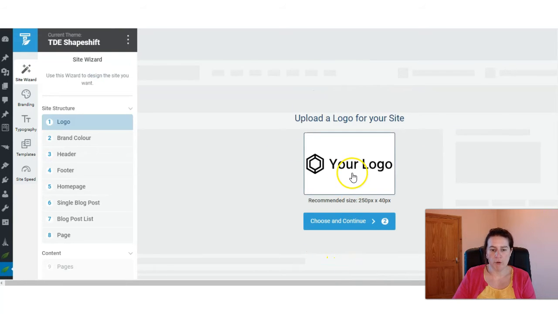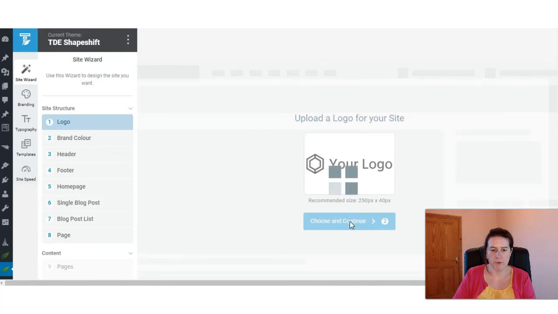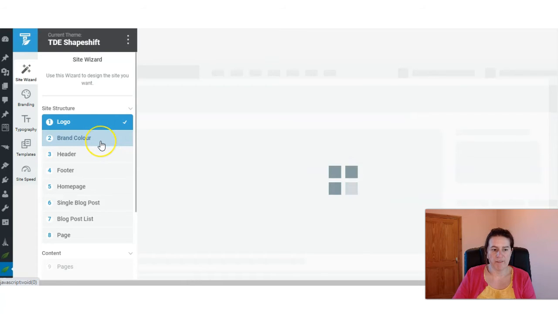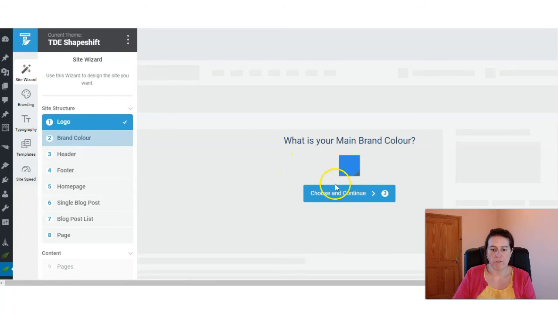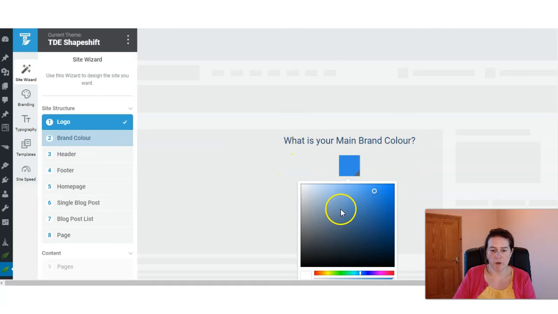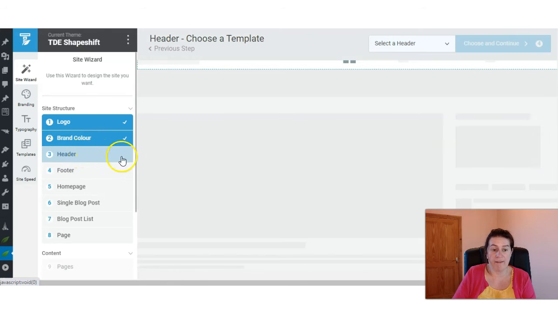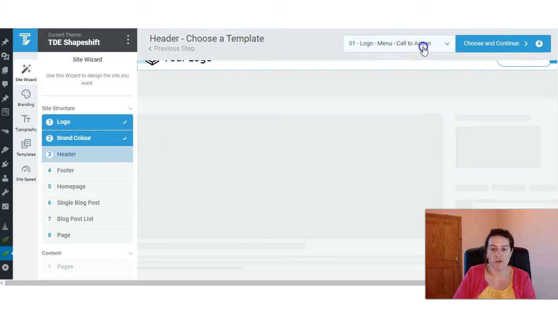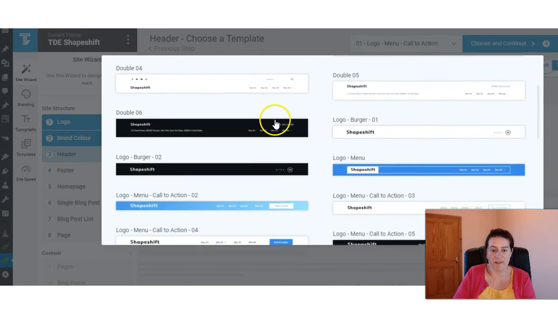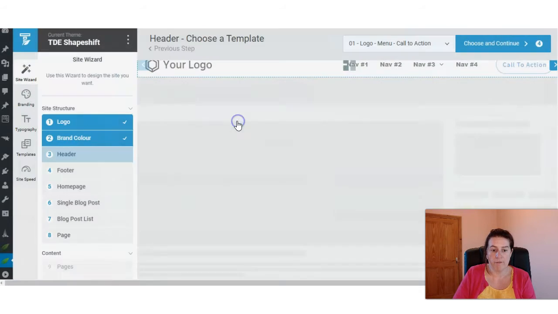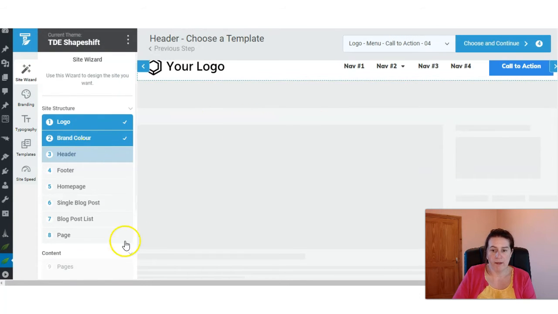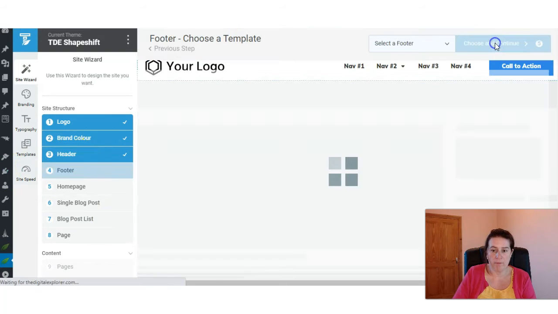And you can put in your logo in here, choose and continue. And then it brings you down then to the brand colors. So you can choose whatever brand color you want, or if you don't know, you can just pick any color and go back and change it whenever you want. Select Apply and then move on to the next step, which is the headers. You can choose different headers from their selection bar here. So we'll pick this one, and then you go on to the next step.